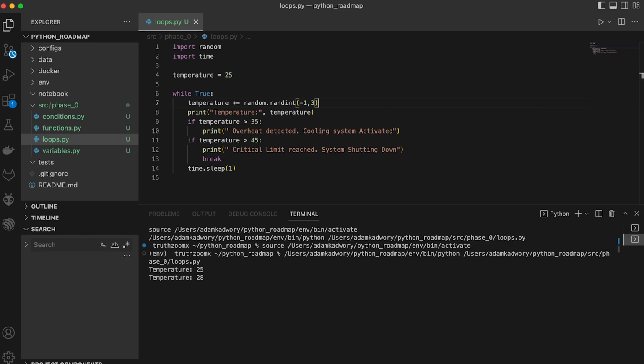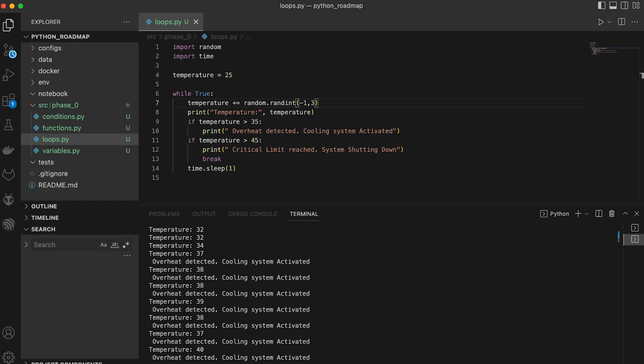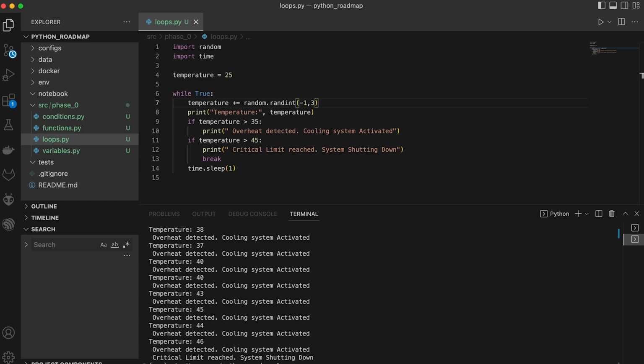As you can see here, it's running continuously. The values change. It evaluates conditions. It reacts when needed, and it shuts down safely when limits are exceeded. And as you can see, 38, 30, 39, 37, and it's printing cooling system activated, 45, 44, and it reaches the limit, and then it gives you critical limit reached, system shutting down. Why? Because the temperature went above 45, which is 46, and that was the last temperature. This pattern right here is the foundation of how real machines operate.